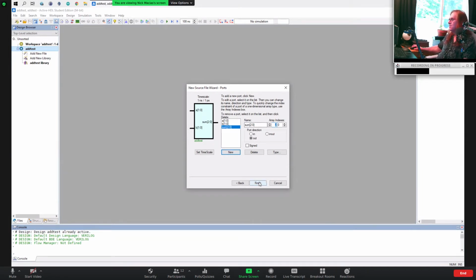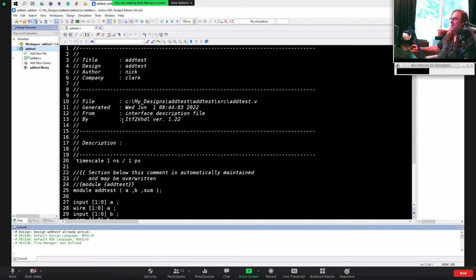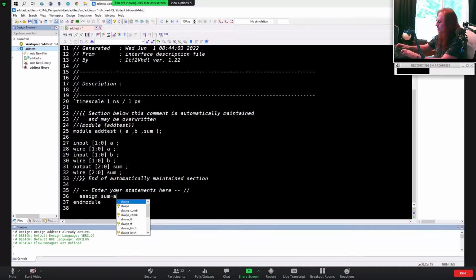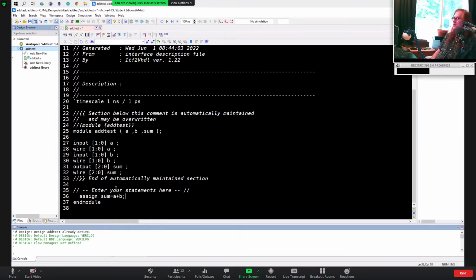Alright, and I'm going to go ahead and say finish. There's my magic chunk of Verilog code. Enter your statements down here. And again, this is going to be a single assign statement. Assign sum equals A plus B. And Verilog knows how to add things.